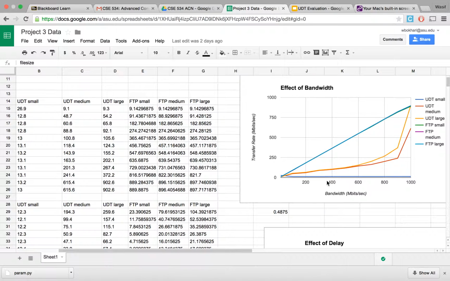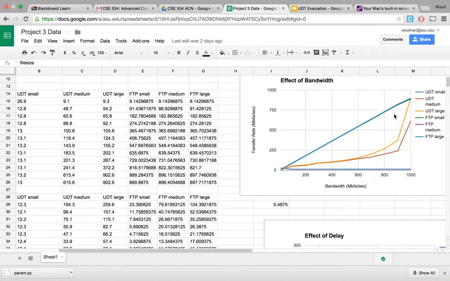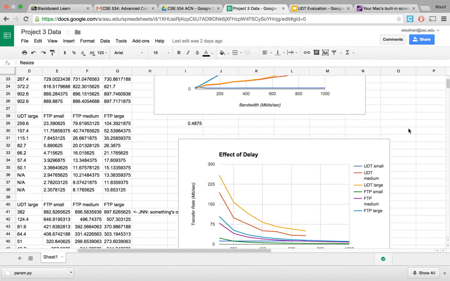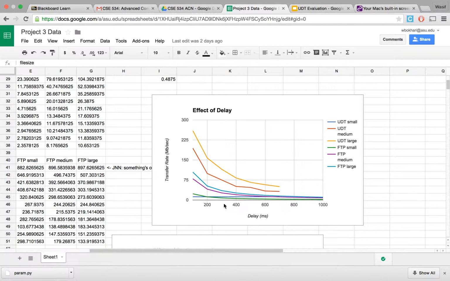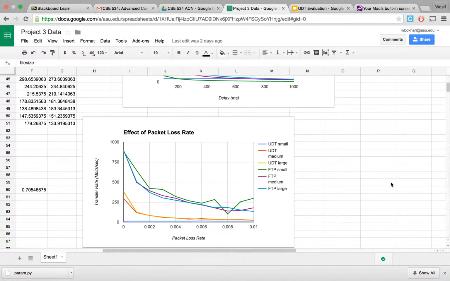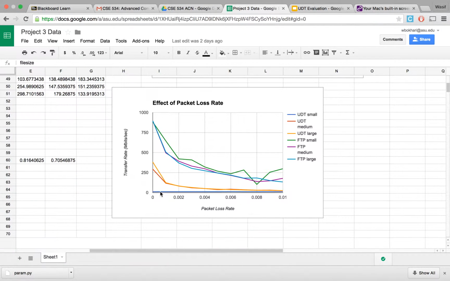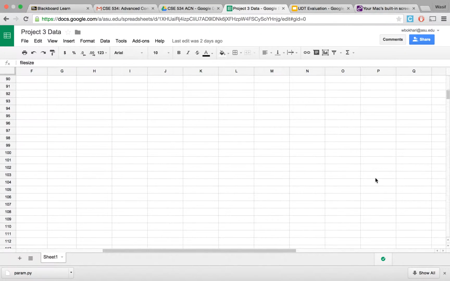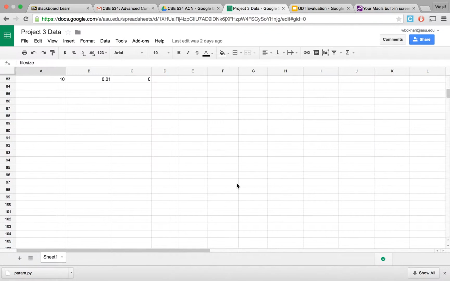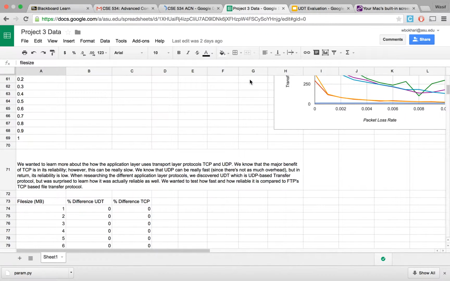This is the bandwidth graph. We see as bandwidth increases, the transfer rate also increases. For UDT and FTP, they have different values. Delay is similar. As delay increases, we see the transfer rate decreases. And these are UDT and FTP small, medium, or large files in here. Packet loss rate is similar. As packet loss increases, we see it decreasing in general. We have different lines. Sorry, this is the UDT and this is the FTP. And we have the reliability over here, which is another graph.